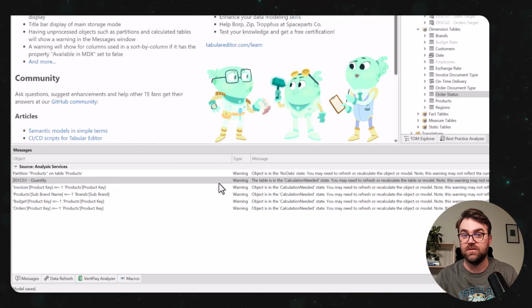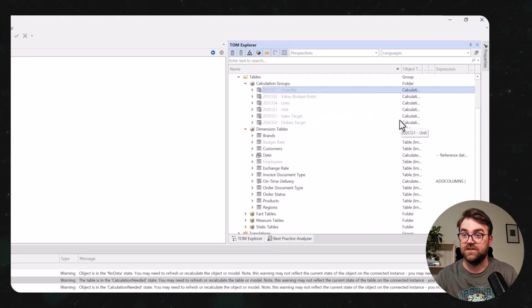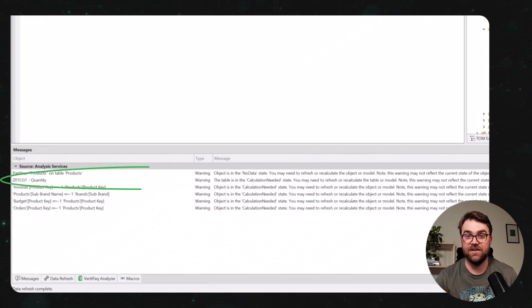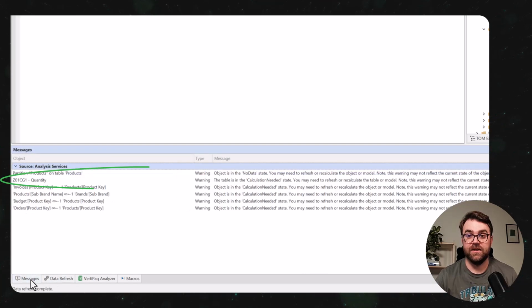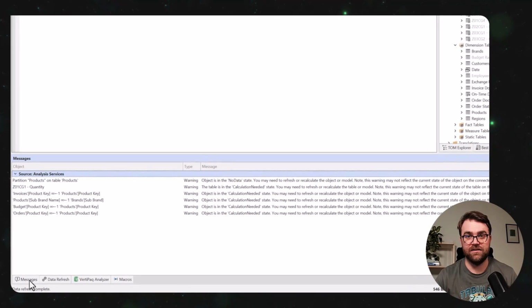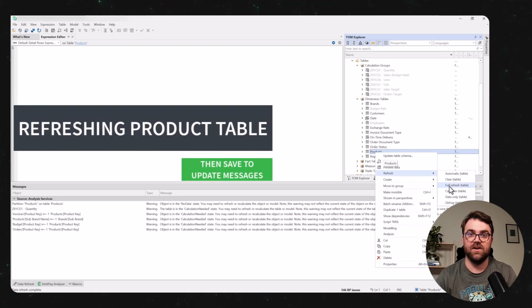To fix this, it's quite simple to double click on the warning that navigates us to the table in question and right click, refresh, calculate, in this case because it's a calculation group. Now a note here, as you can probably tell, the warning has not disappeared even though we have refreshed our table. And we can even see in the data refresh that the table has been calculated, but the message still appears. This is due to the asynchronous nature of Tabular Editor, meaning that we will first have to save in order to go up to the server and ask to get the state of the partition.